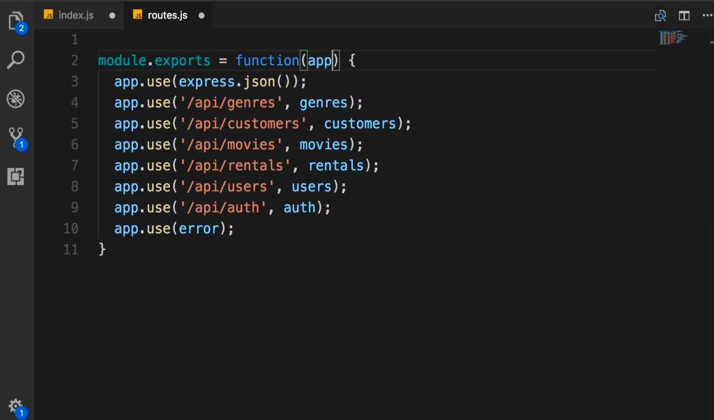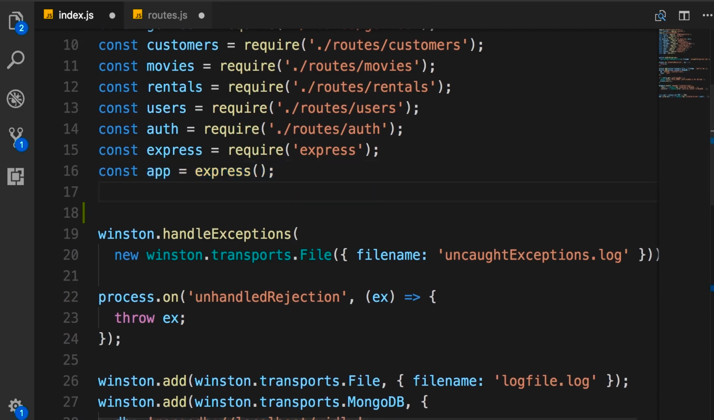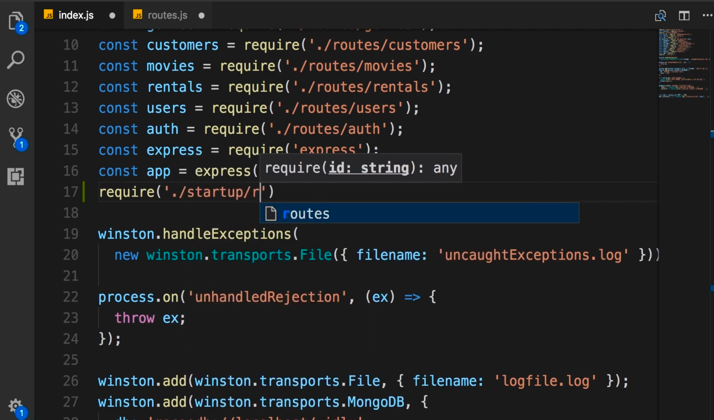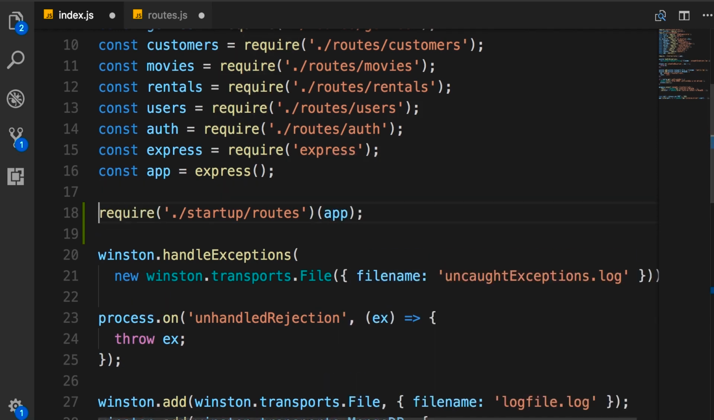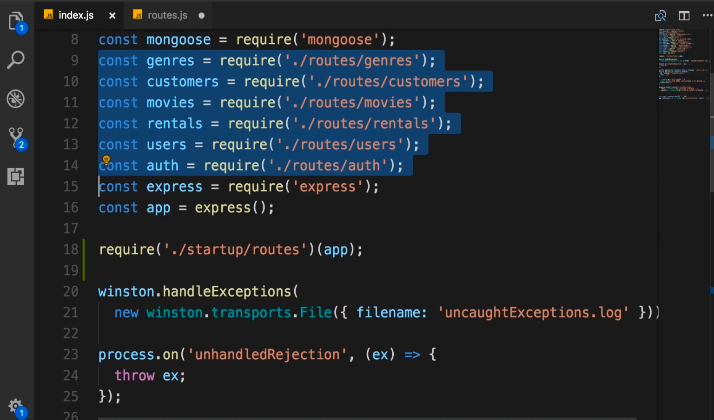Okay? Now, back in index.js, here we have the app object. We can load our new module, that is startup/routes. This returns a function, so we call it and pass the app object. That's it. That's all we have to do. Now let's clean up this module. So all these routers that we have imported here, like genres, customers, movies, and so on, all these should be moved to our new module because we have not referenced them anywhere else in this index module.